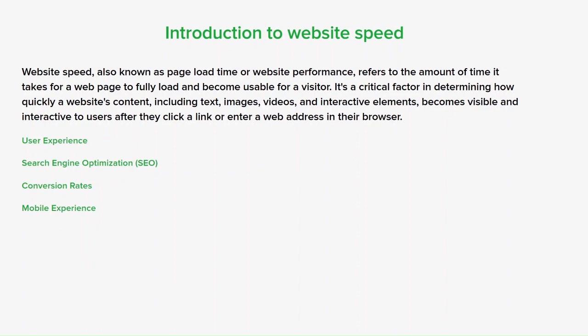And with the rise of mobile browsing, fast-loading websites are even more crucial. Mobile users often have slower and less stable connections compared to desktop users, making speed an essential factor for retaining mobile traffic. Quick loading times contribute to a positive perception of a website or brand. Conversely, slow loading pages can negatively impact a user's perception of a business, credibility, and trustworthiness as well. Fast loading times for websites are more accessible to users with limited internet connectivity, as well as those using older devices or browsers.